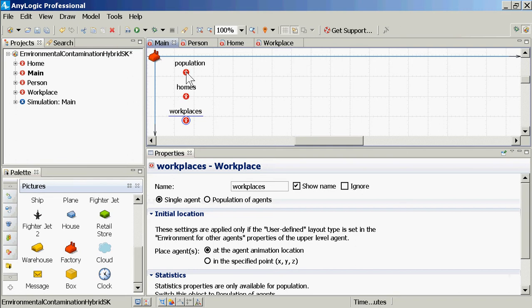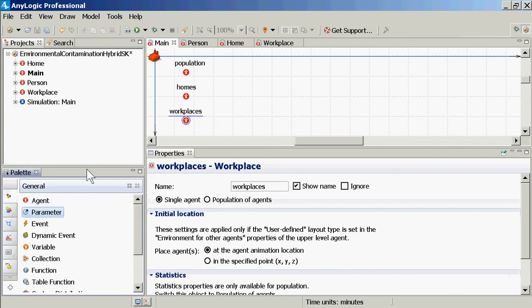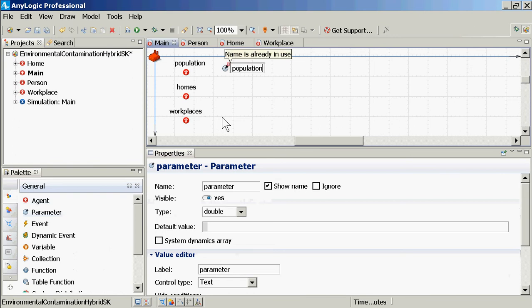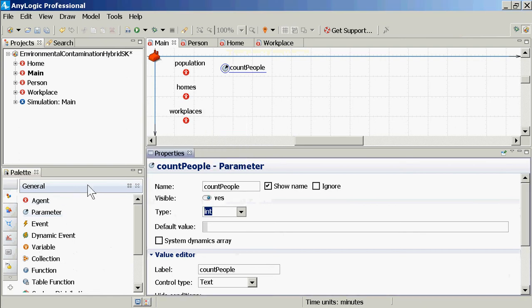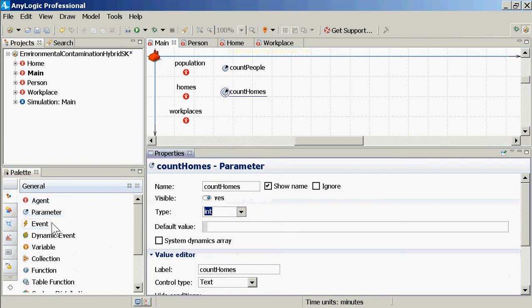There will be corresponding parameters. For population, the population size will be given by count people. It's going to be an integer. These things are going up on the big screen before you. The count of homes will be called count homes. All of these are integers. The population of workplaces will be called count workplaces.